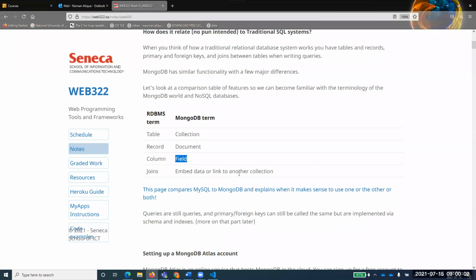Joins embed data or link to another collection. Now, joins we used to use, and you would have done this joining so much: inner join, outer join, right outer join, right inner join, and so on. So there are lots of joins that you have. Those same joins are basically in MongoDB as links between the collections. There will be no join explicitly mentioned. Rather, a collection will be defined or embedded inside another collection, and that will show the join part of that.